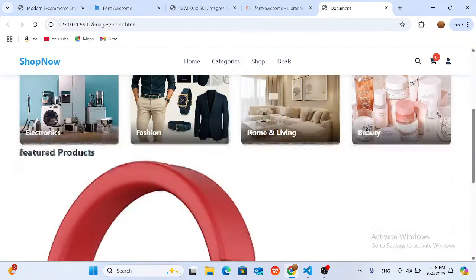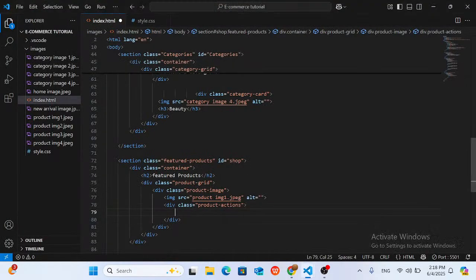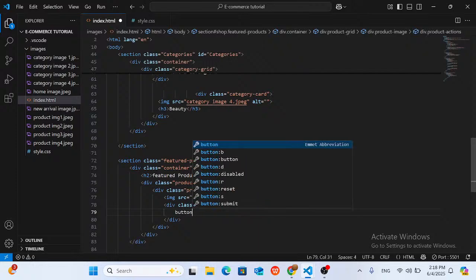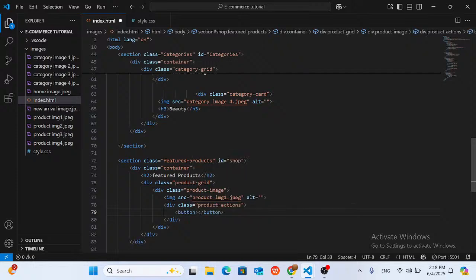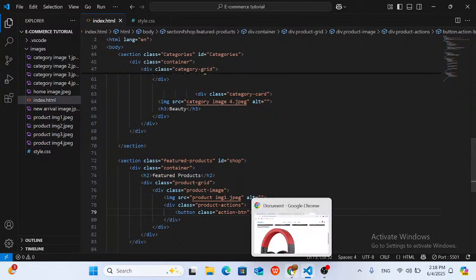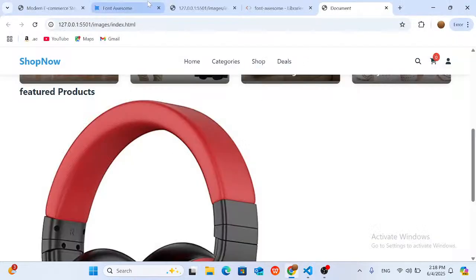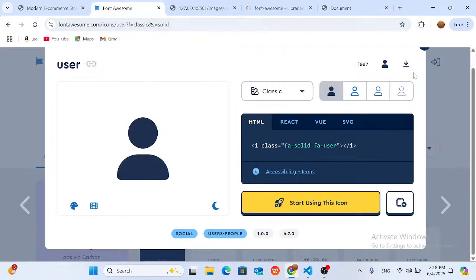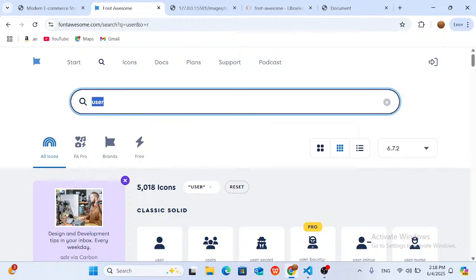Let's see what we can do here in our HTML. Inside the product actions, we'll be having a button first. For our button, we'll be giving it a class of action button. So inside our button, we are going to get our icon from Font Awesome. Let's move to Font Awesome. Let's look for our heart icon.